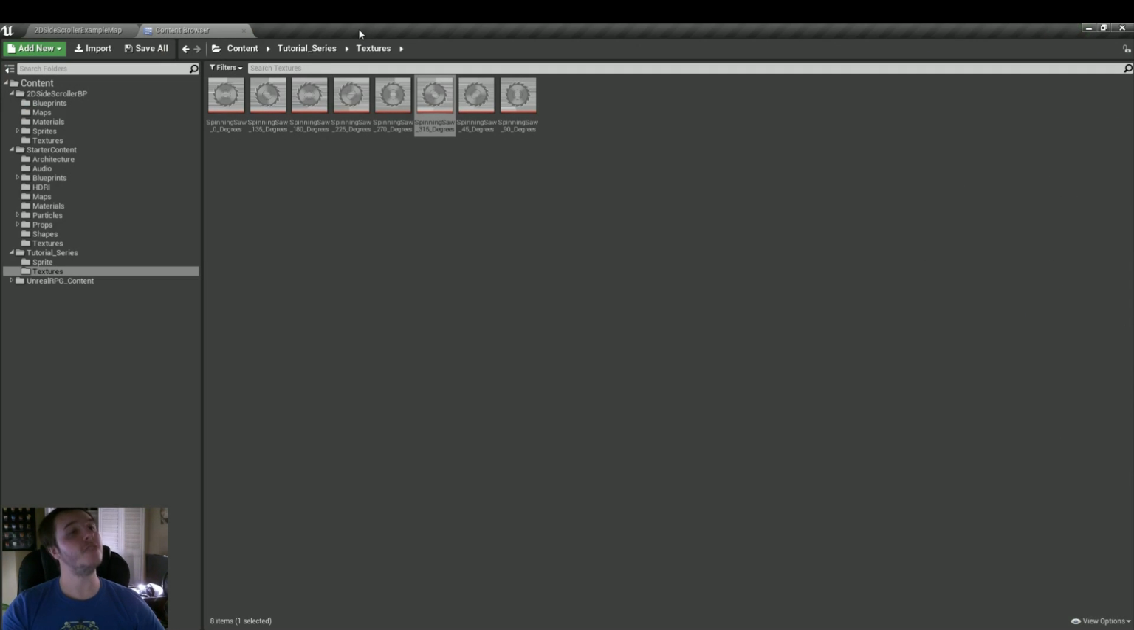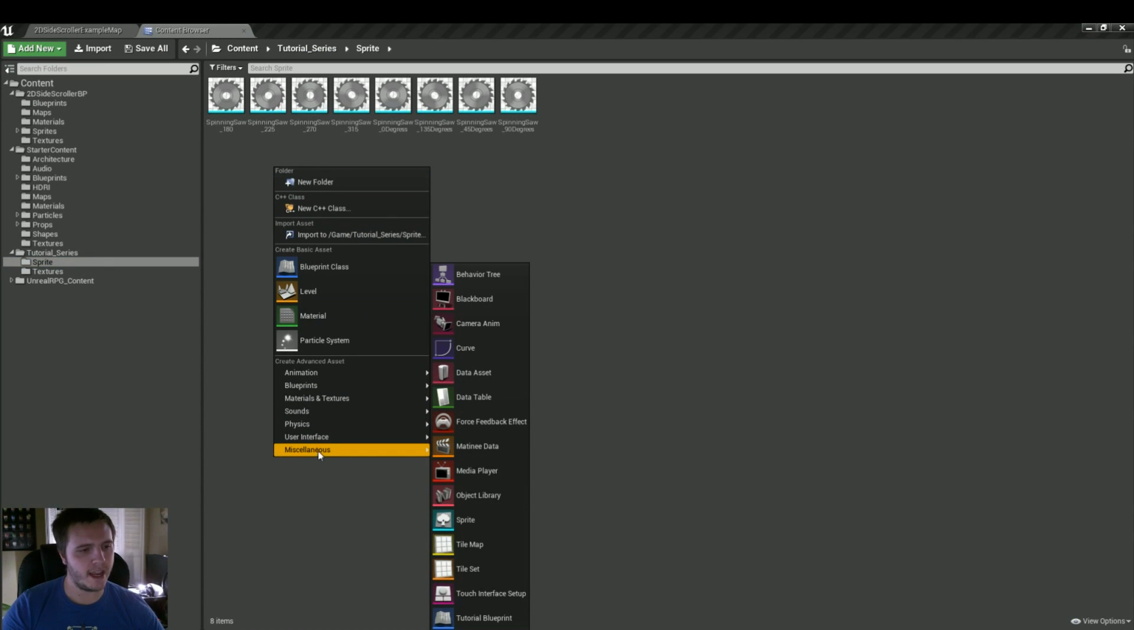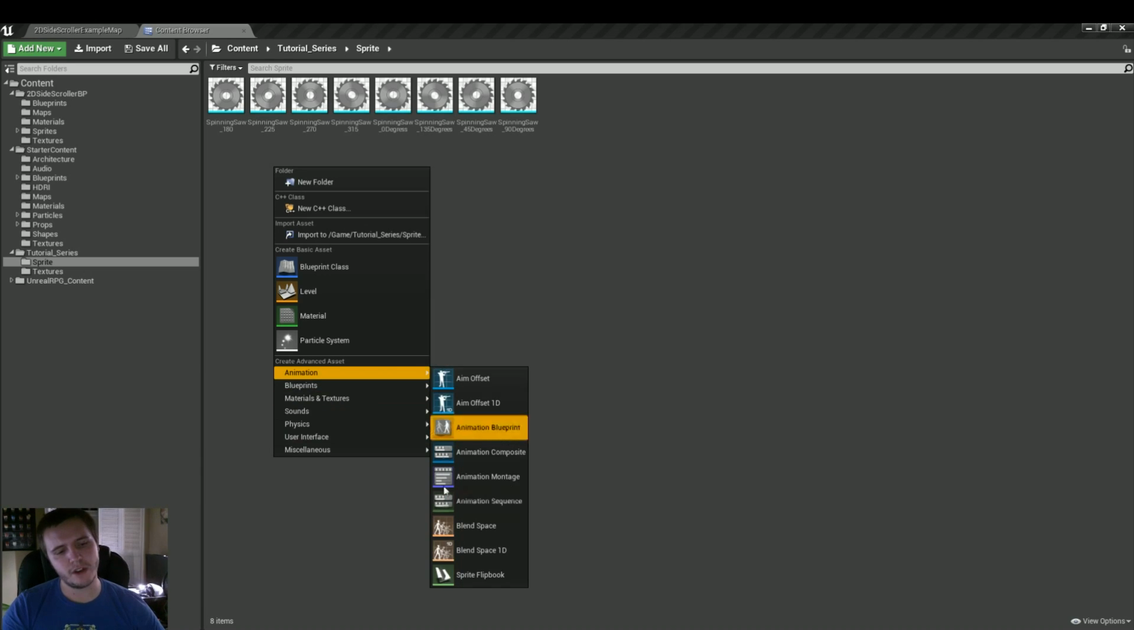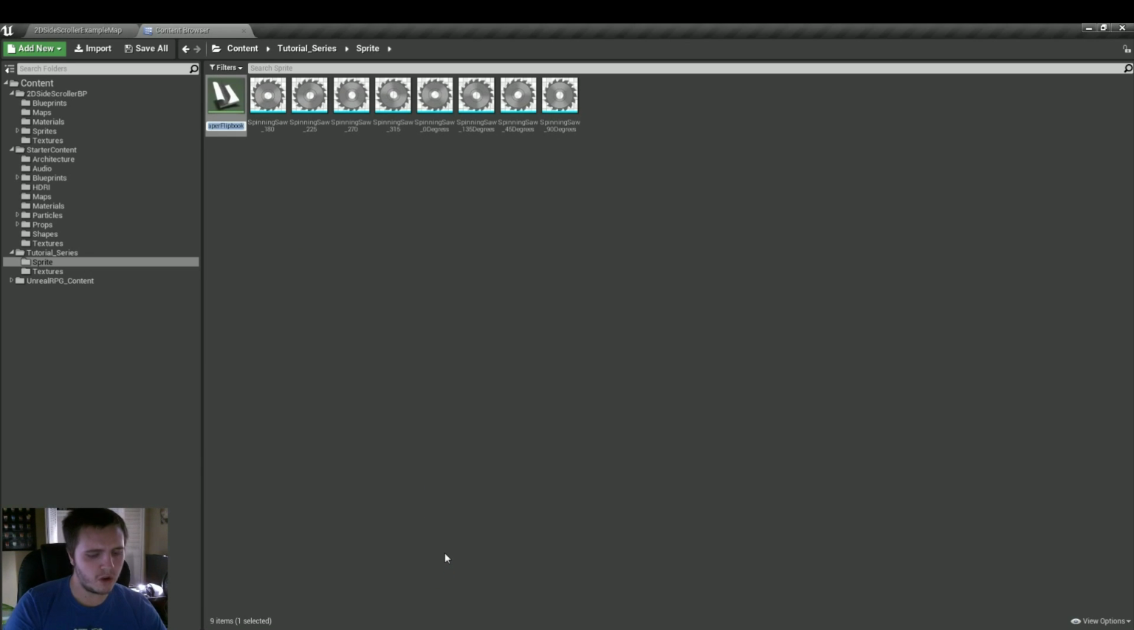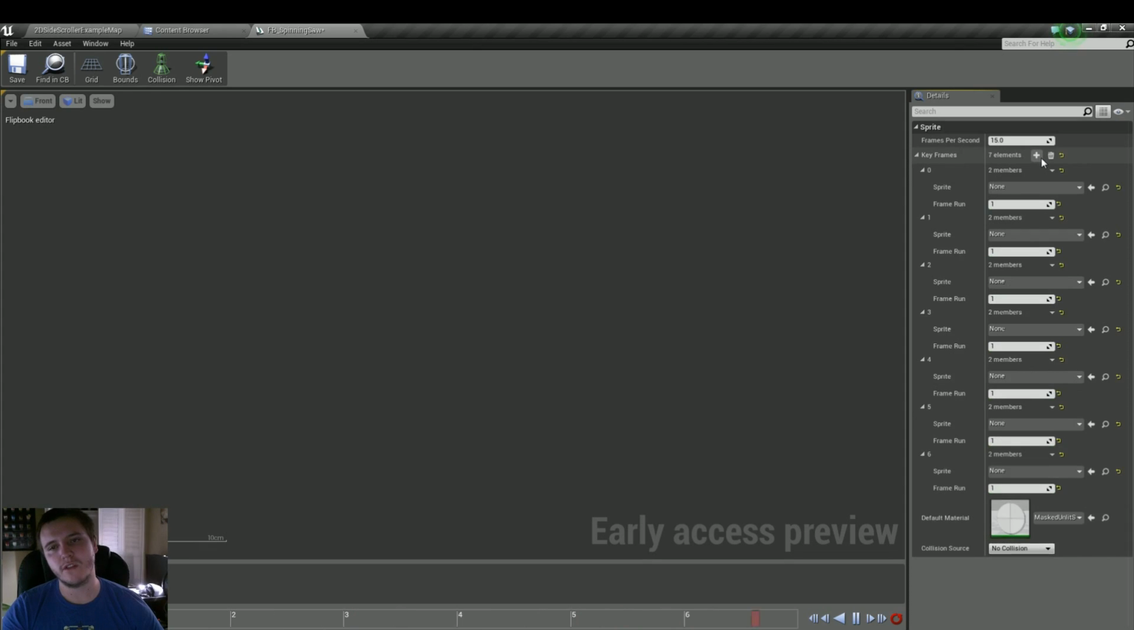And now the last thing we need to do to really get the sprite to come to life, we're going to take these individual sprites and we're going to add them to what's called a flipbook. So let's right click, go to Sprite Flipbook, and we'll call this FB for Flipbook Spinning Saw. Now we'll double click, and obviously there's nothing here. So what we need to go ahead and do is, since our saw has 8 sprites, we want to go ahead and create 8 keyframes. So 1, 2, 3, 4, 5, 6, 7, 8.